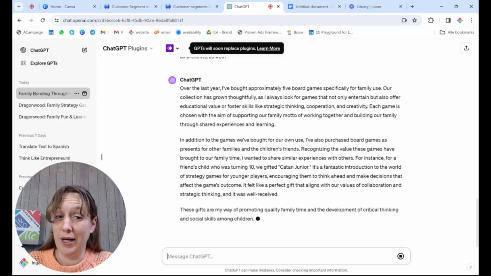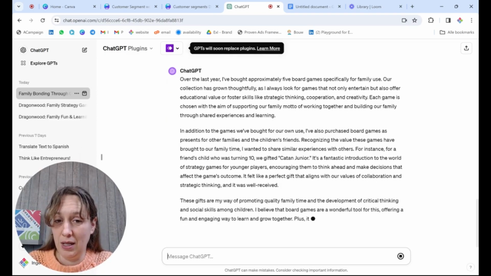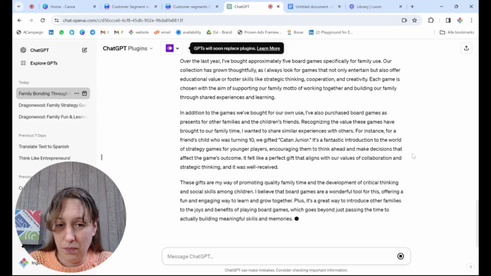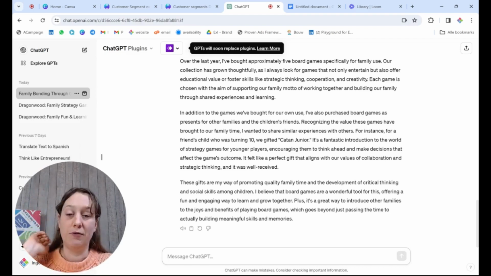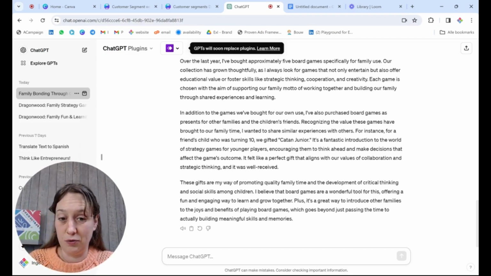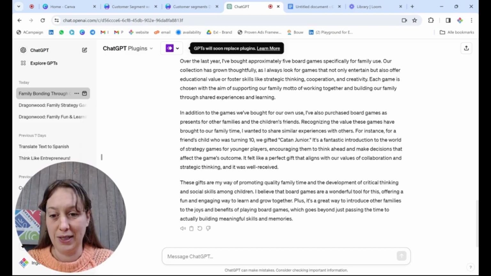Okay, so they quite like games. Let's now... Okay, so sometimes they buy them as presents as well. So she finds it important to promote quality family time, development of critical thinking and social skills. And she believes that board games are a wonderful tool for this, offering a fun and engaging way to learn and grow together. That's great. How much money does she spend on this?